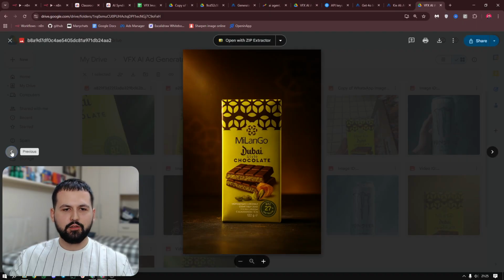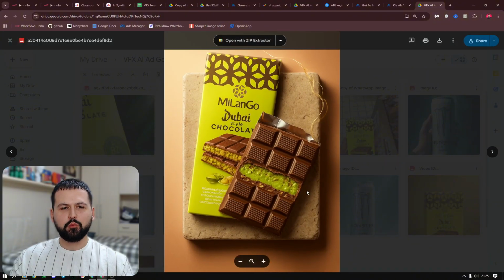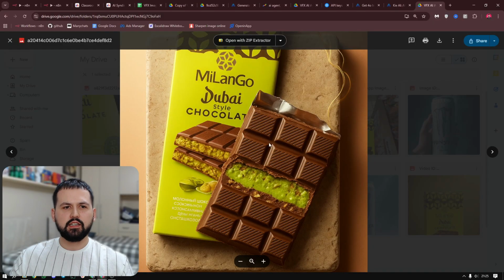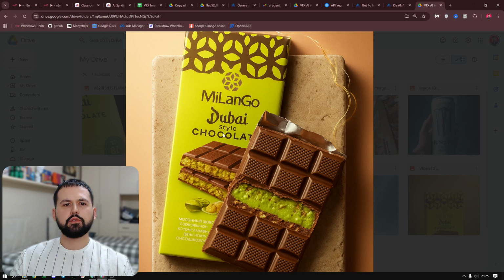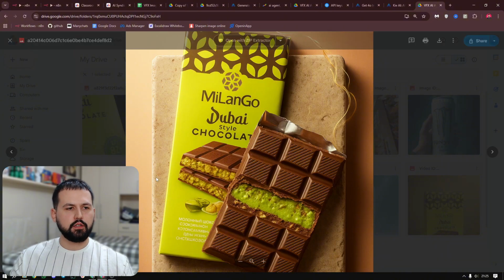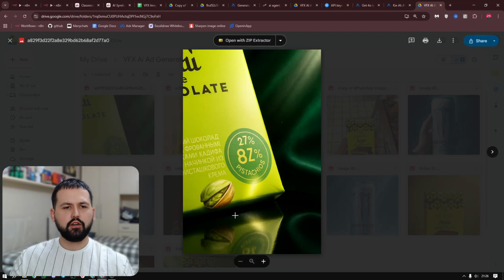Let's go to this other one. Oh my god, look at this. The chocolate opened up with a pistachio inside. How realistic does that look? And look at the text, guys. It is perfect. No difference between the image we provided and this one. That's how good these AIs are becoming. Let's move on to the next one. Okay, in this third one we got a bit of an error, I suppose.